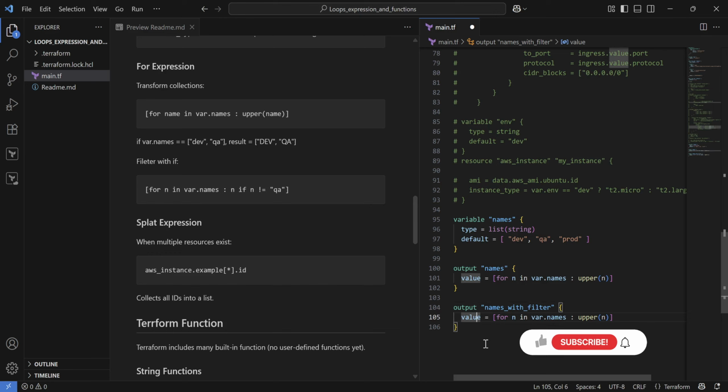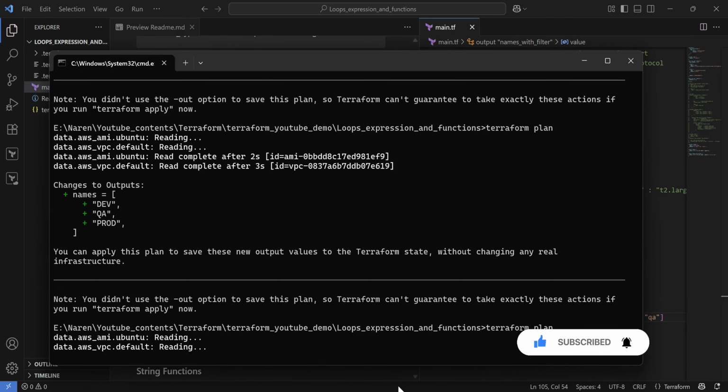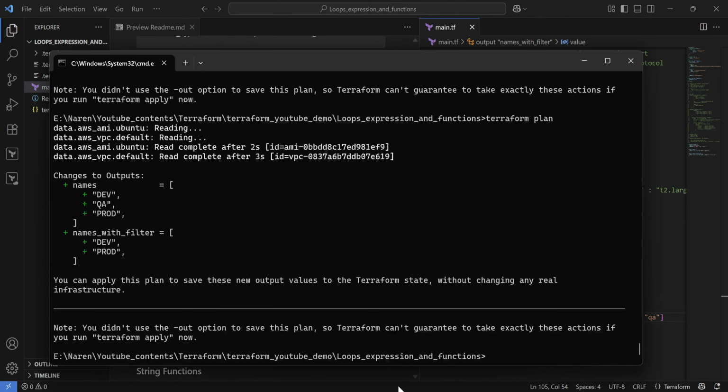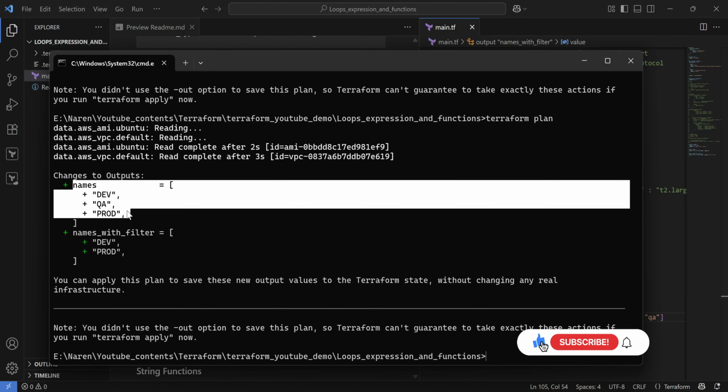These expressions are very handy when you are working on a real project and you are getting values from conditions. So now you can see our first output prints all the values, all the names changed to capital ones, and in the second with the filter we exclude the QA, and the rest two are capital. So this is the way you can deal with it.